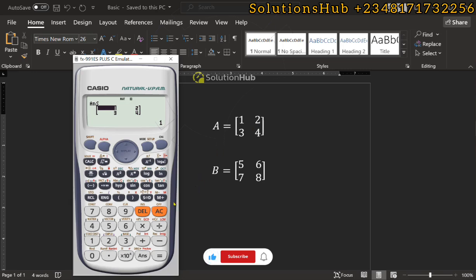Good. Now what we want to do, we said we want to get the determinant of matrix A. So from this list of operations, the determinant is 7. So we click on 7. Then we still come back again to the matrix option, and then we click on 3, which is matrix A. So what this simply means is that we want to get the determinant of matrix A, right? Good. So let's click on equal to. So you can see minus 2, which is the same thing as what we got, which is 4 minus 6, which is minus 2.